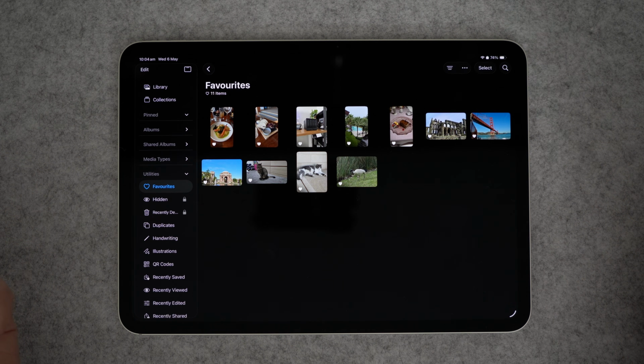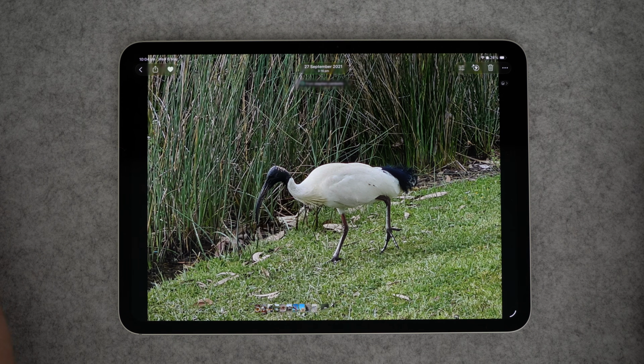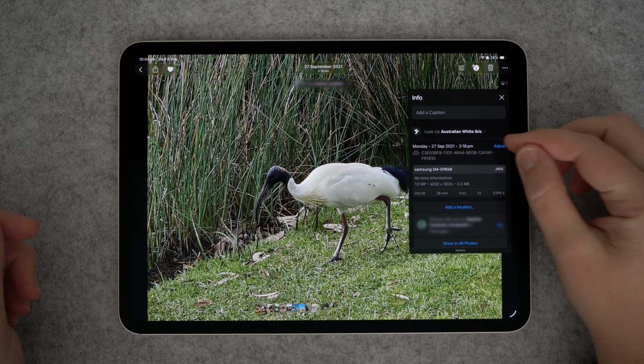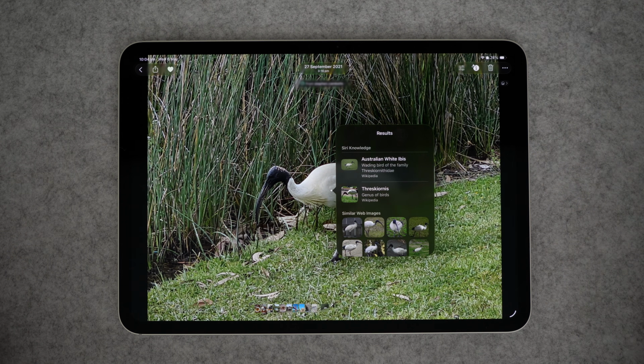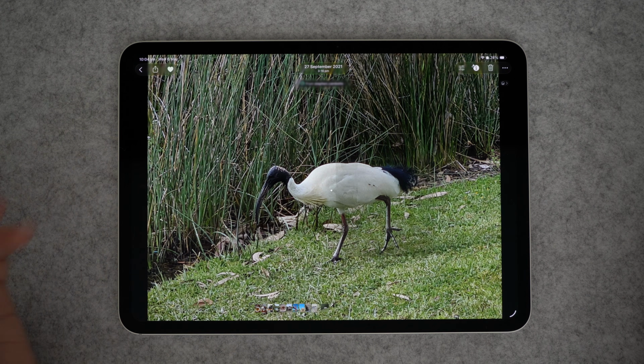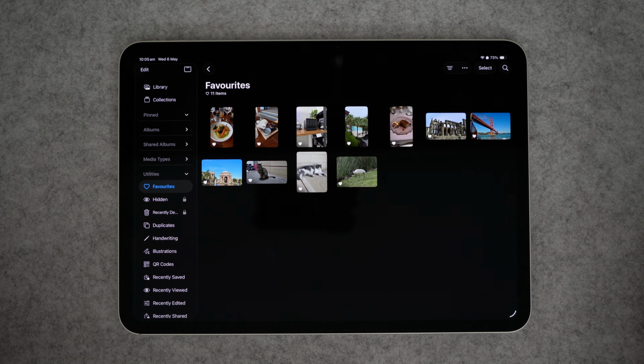This can be really handy. I've actually used it a few times for plants. You can use it for birds and stuff like that if you're out and about and you take a photo of a bird and you want to know what it is. So this one here, you can see it's picked up it's an Australian white ibis, also known as a bin chicken in Australia because they love eating out of the bins. So yeah, this is a fun one to play around with, so make sure you go give it a try.